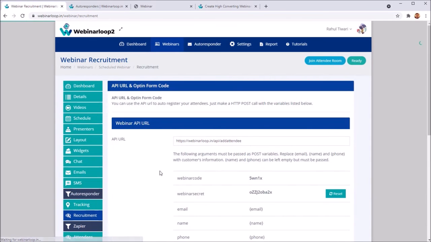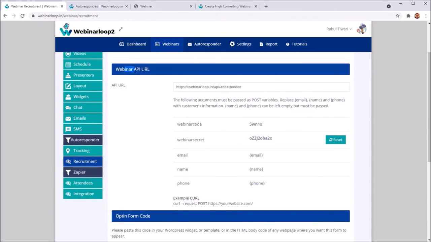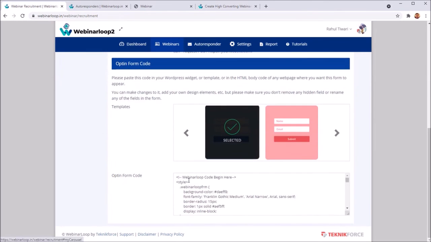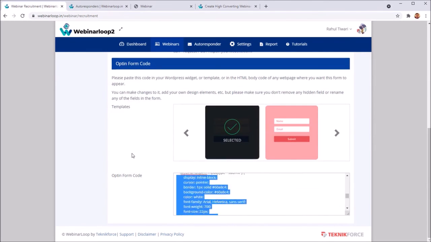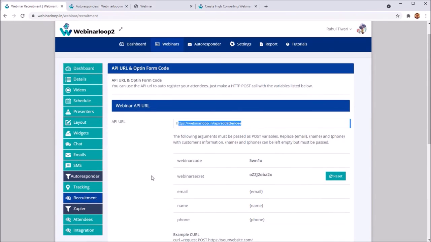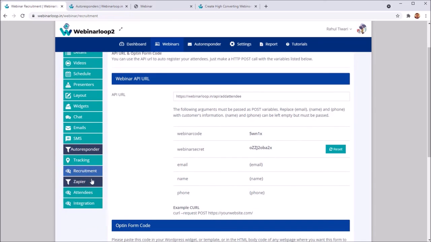And in recruitment, you can have attendees added to the webinar, not just from the integrated sign up pages inside Webinarloop, but you can have them coming to you from any landing page. So we got opt-in pages over here, opt-in code over here. Just as you integrate an autoresponder opt-in code on your landing pages, you can integrate this and you will get signups from that landing page directly into Webinarloop. Or you can even use an API. We have an API URL. You can have attendees sign up to Webinarloop using the API URL, so that's extra.